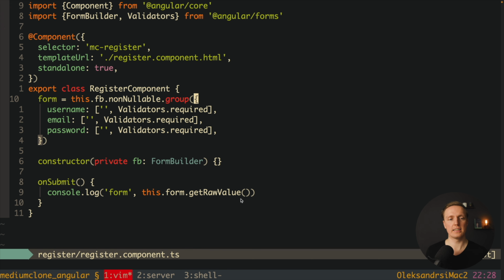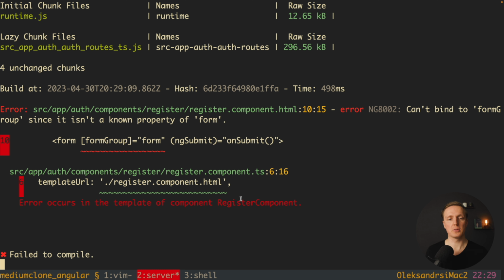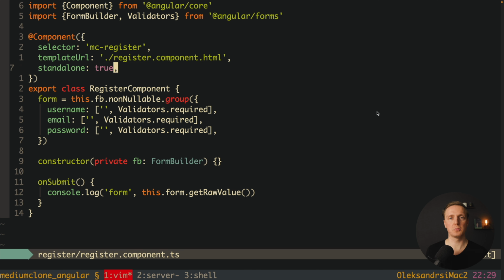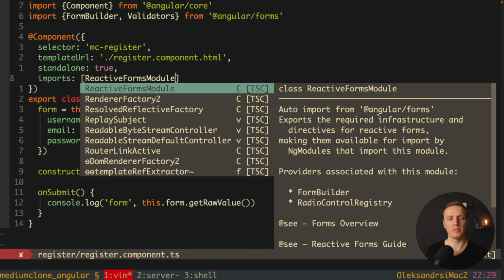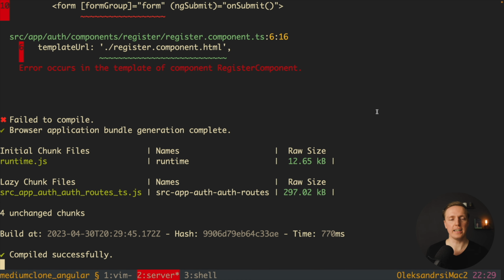We created this submit function, which means we should not get any errors, but we're getting them. We're getting an error: cannot bind to formGroup since it is not a known property of form. And it happens because we didn't import here ReactiveForms, and formGroup does not exist here. This is why we must define imports inside our register, and here is our ReactiveFormsModule. As you can see here the error is gone.